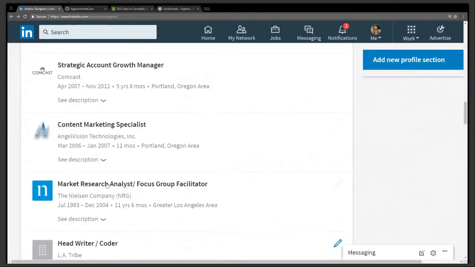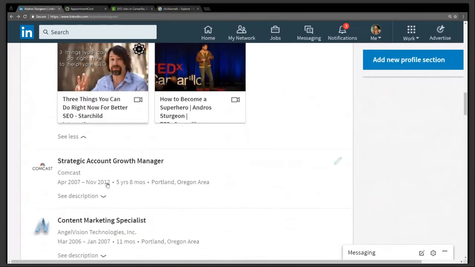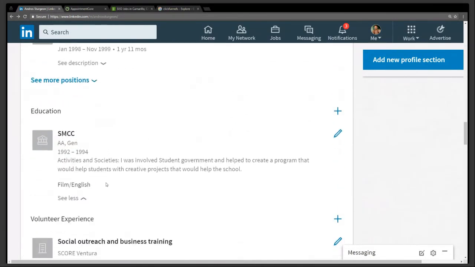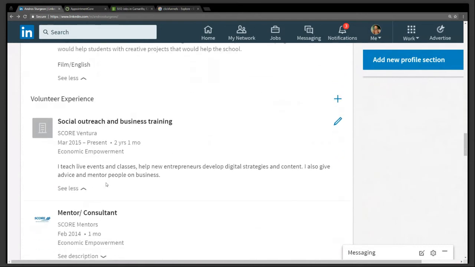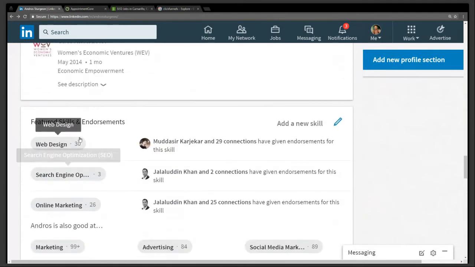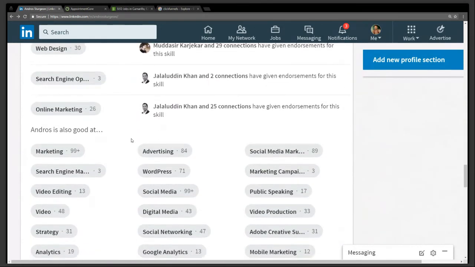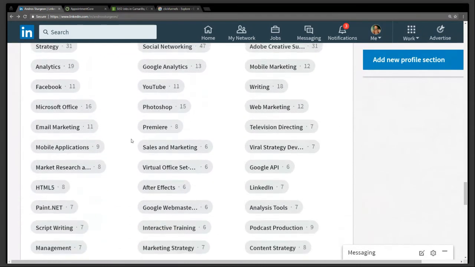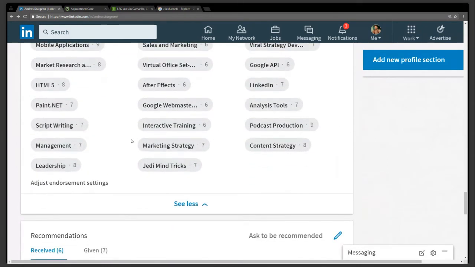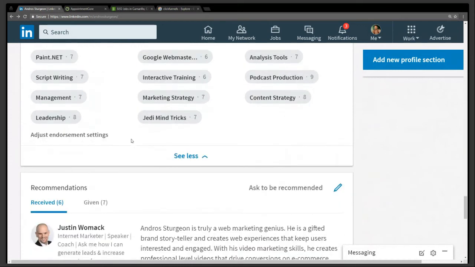So again, it's all keywords. You have to be keyword rich with what you're doing. Make sure that your featured skills and endorsements are up there. People will endorse you for skills, although I noticed recently that LinkedIn hasn't been recommending that you endorse people. So the endorsements may be harder to get.